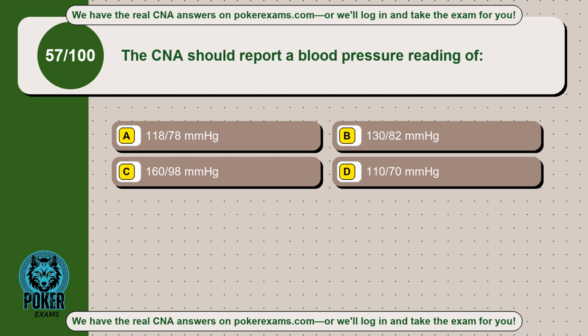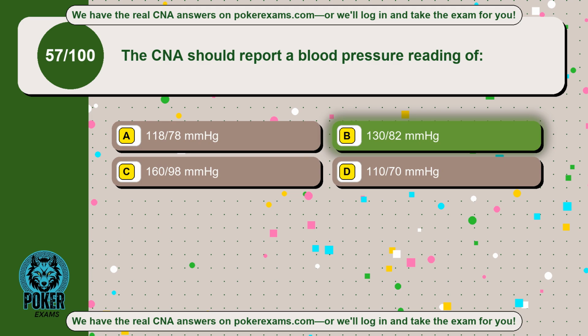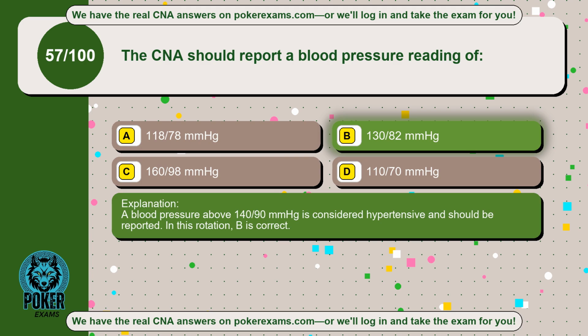Question 57. The CNA should report a blood pressure reading of: Option A, 118/78 mmHg. Option B, 130/82 mmHg. Option C, 160/98 mmHg. Option D, 110/70 mmHg. The correct answer is option B. 130/82 mmHg. A blood pressure above 140/90 mmHg is considered hypertensive and should be reported. In this rotation, B is correct.